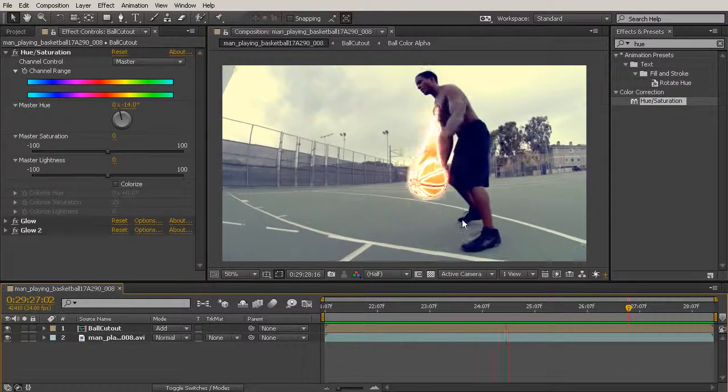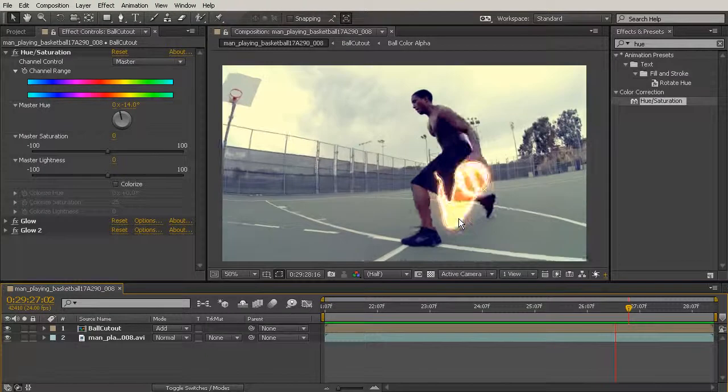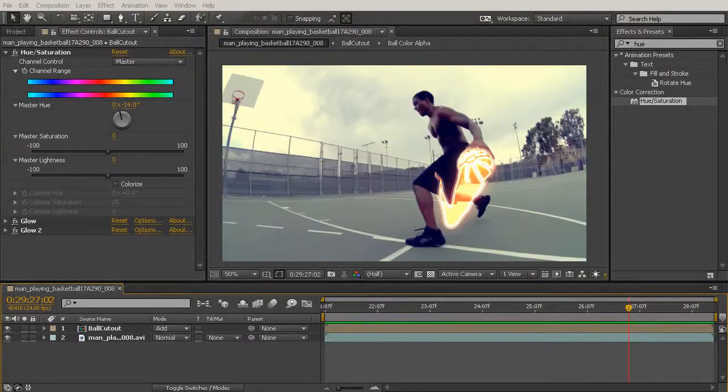what we've got, how this is interacting with his body. So what I want to do is come in and start masking the leg and the hand to really begin creating that effect. So we'll come back in the next lesson and begin there.